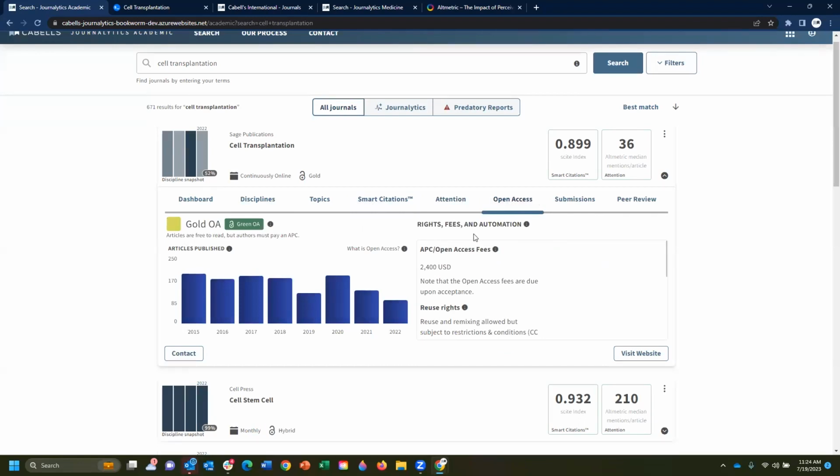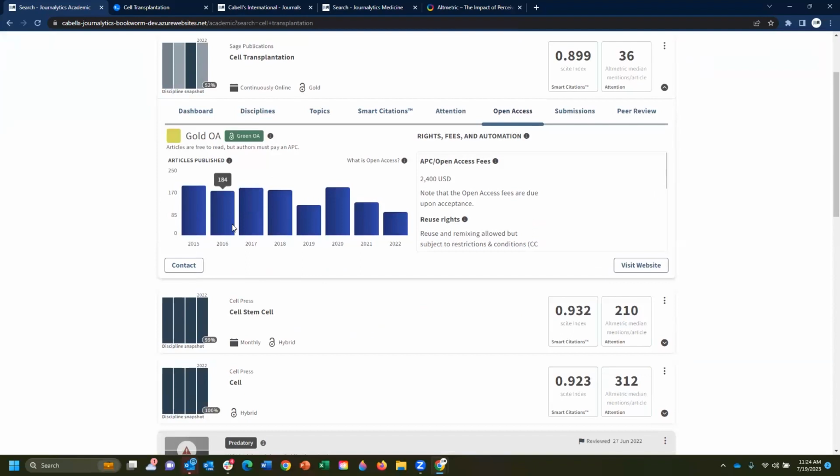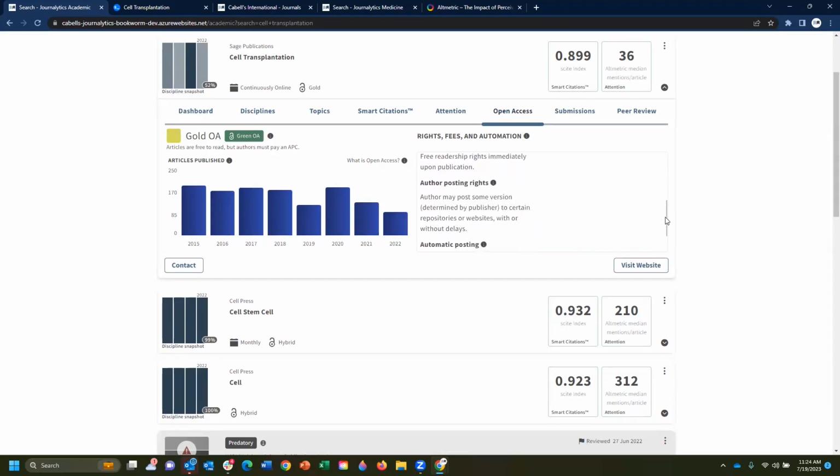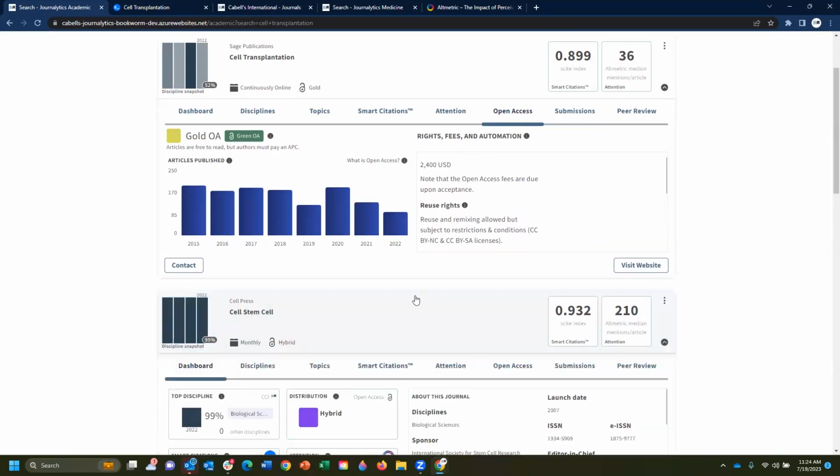Under the Access tab, this is great. This is some new information we have, and it's been really well received so far. We have information on any open access, APC fees, reuse rights. We have all that information here under the open access tab. In addition, of course, to information on the journal's open access models, some article publication history data. But really, I think it's great that we have this information on the fees and reuse rights right here.